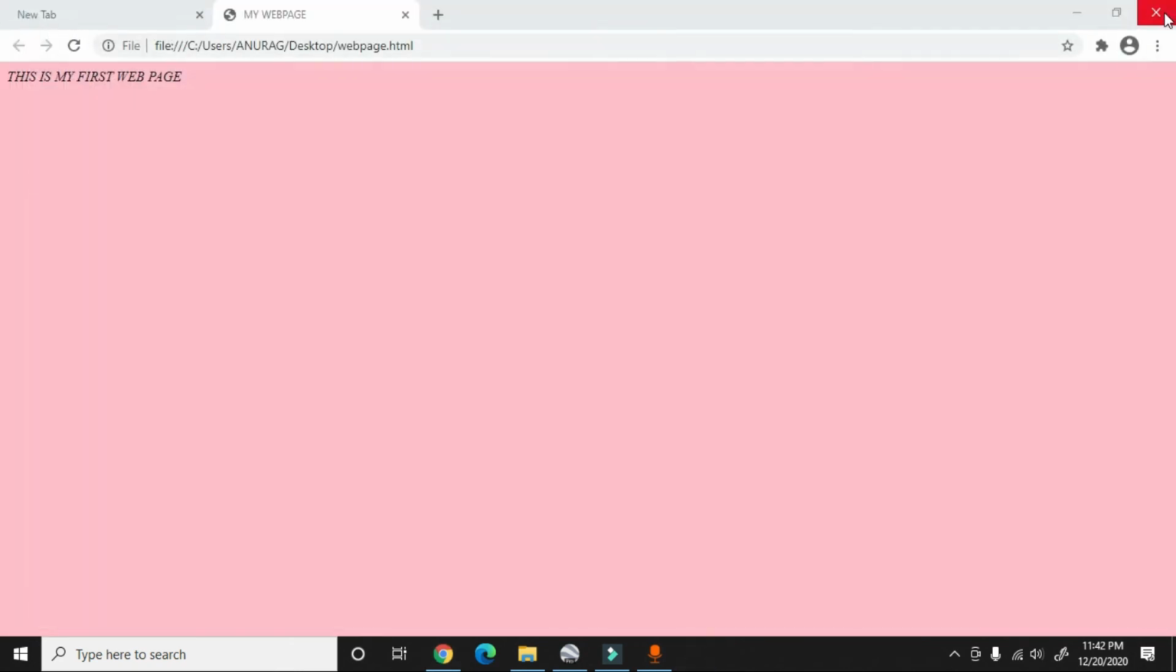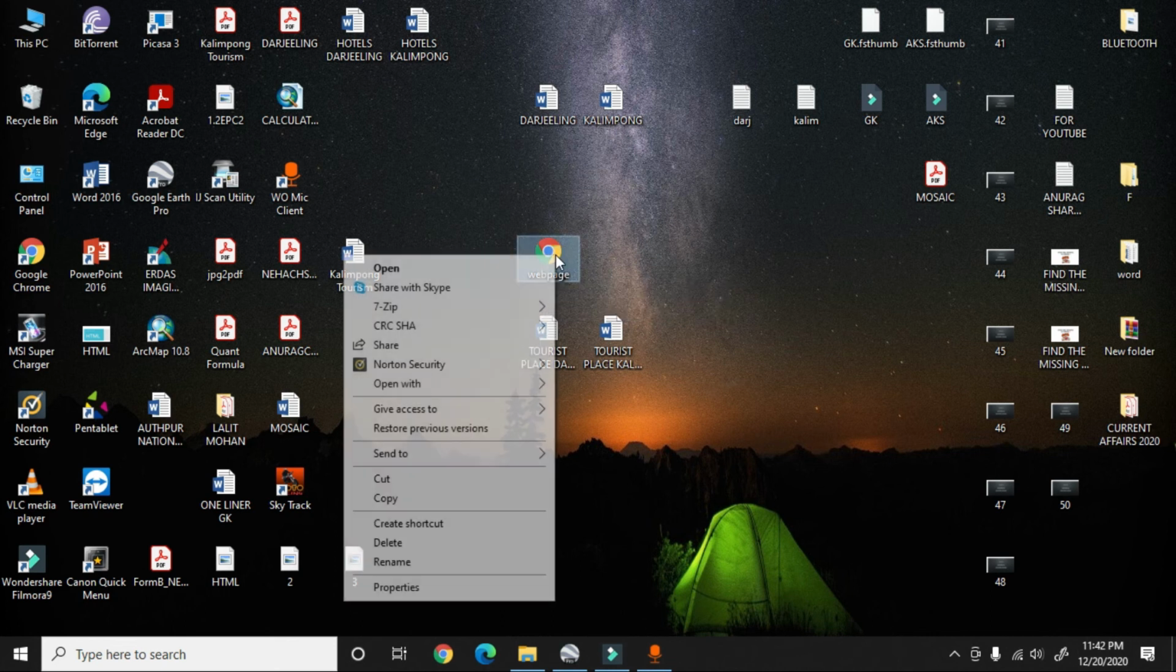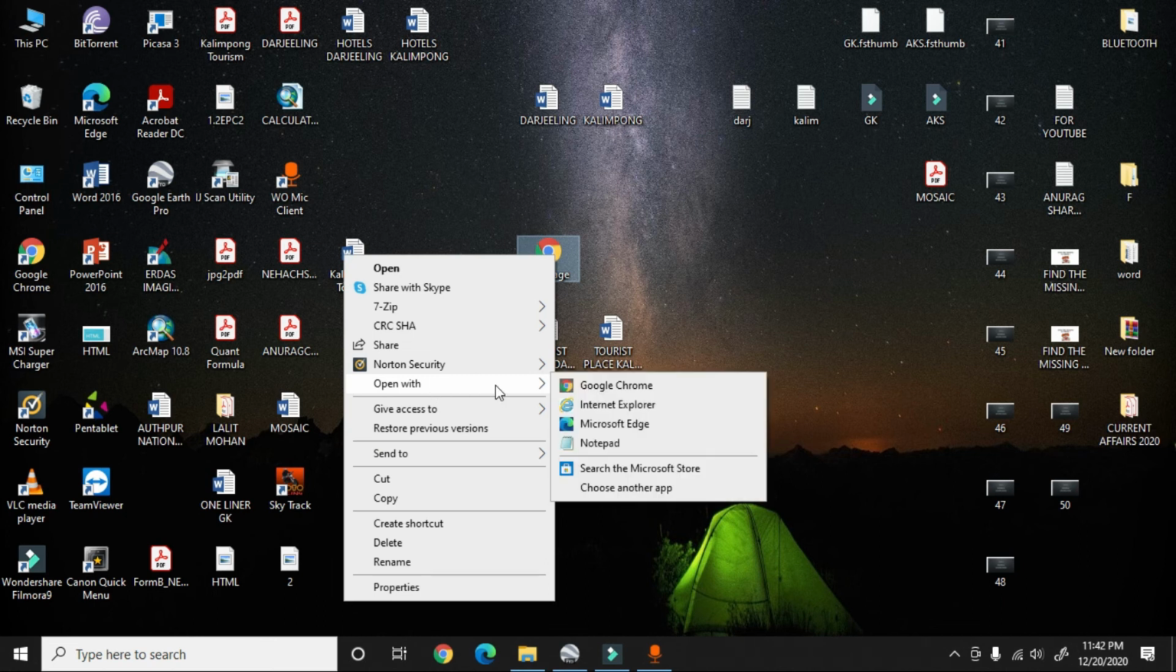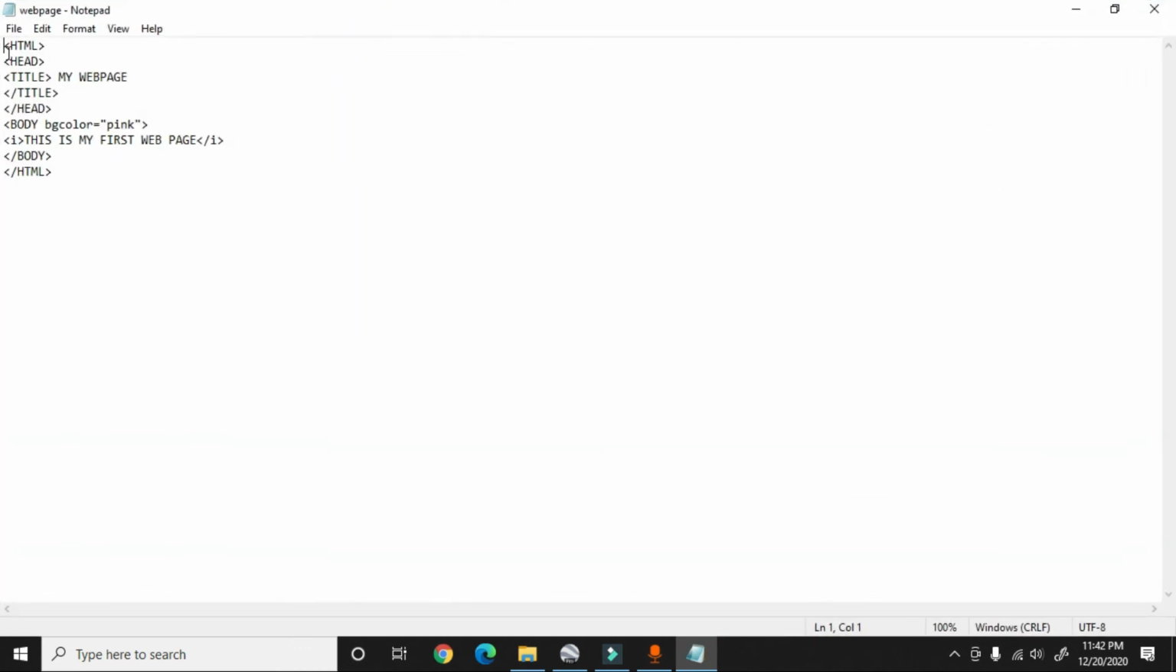Now suppose I have closed it. Now again I want to open the web page. For that what you have to do is right click on the web page, click on open with and go to notepad. If you click on notepad you can see your HTML editor or notepad will open. Now whatever tags I have explained, you can use all the tags here.